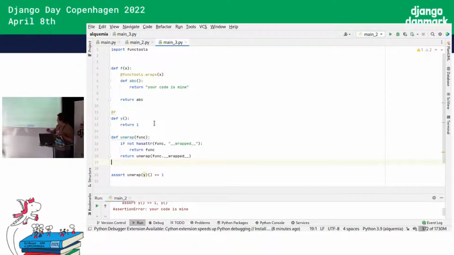I decorate my function, and then I'm going to unwrap my function, and then I'm going to test it. And then boom. That means that everything went fine. That's the way that I do unit tests on decorated functions.